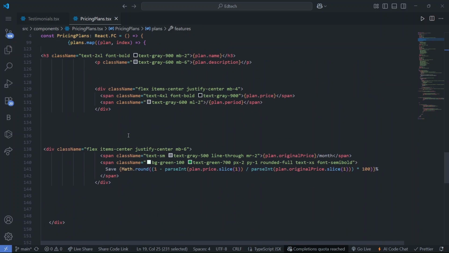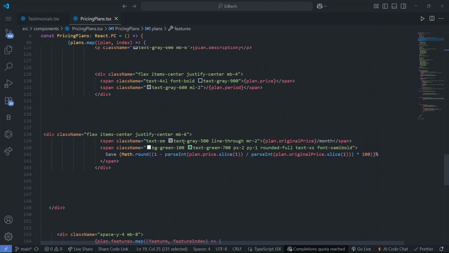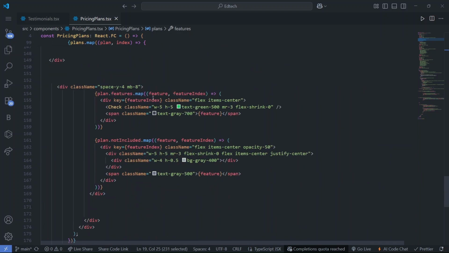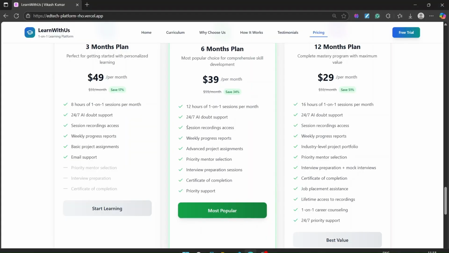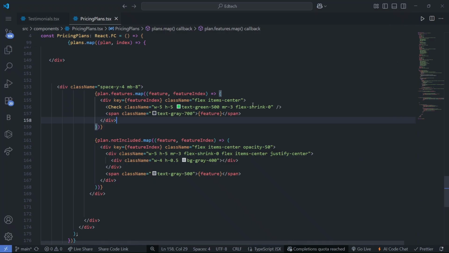So how are we going to map? Here we have plan.feature.map, and in this each has an index, right? So each array has an index, and we have to map and get all the list of features that we are providing when you buy this plan.